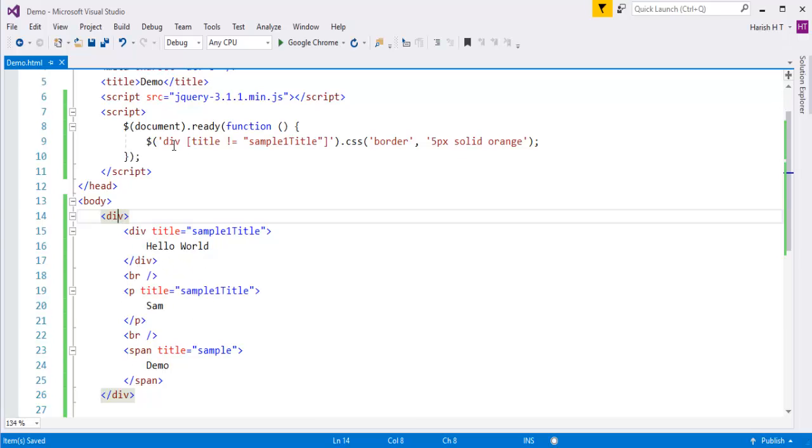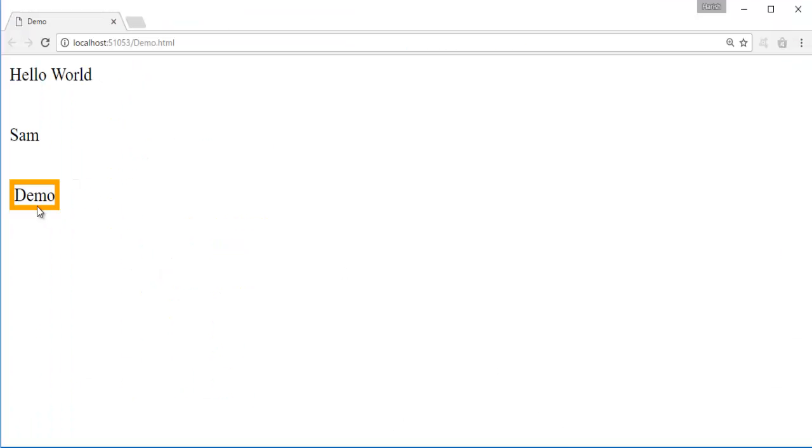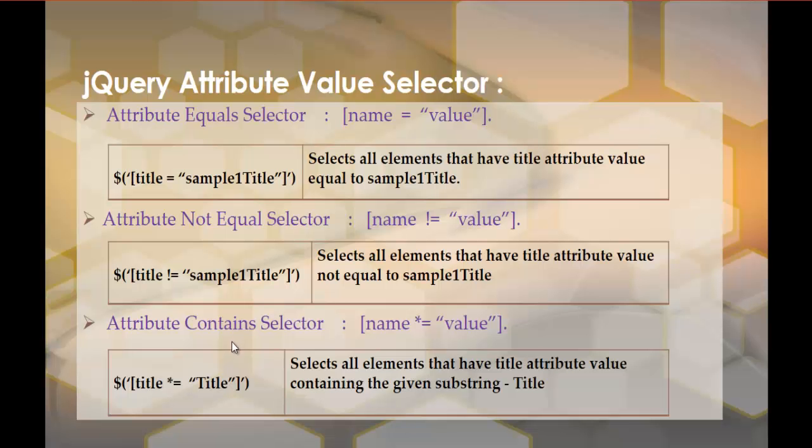So what I'm telling is go to the div element, and inside the div element you check for the title attribute. So all the elements are having the title attribute, and the second condition I'm specifying is select the elements which are not having the title attribute value as sample1 title. So this meets the criteria, so we're getting a border for the span element, and you can see that here very clearly.